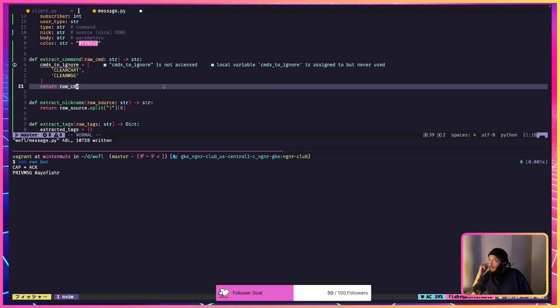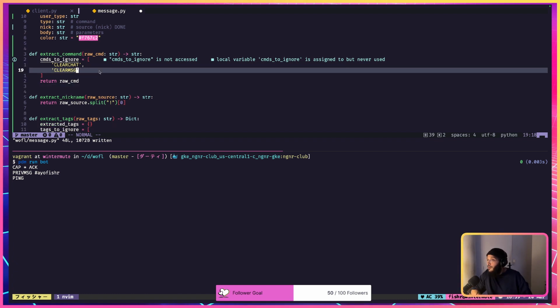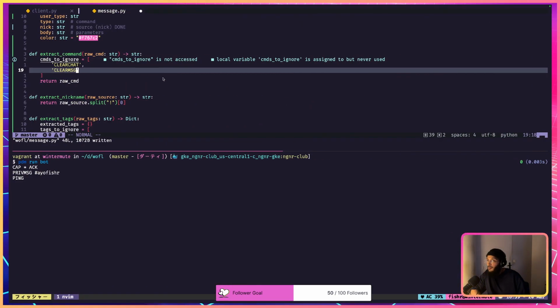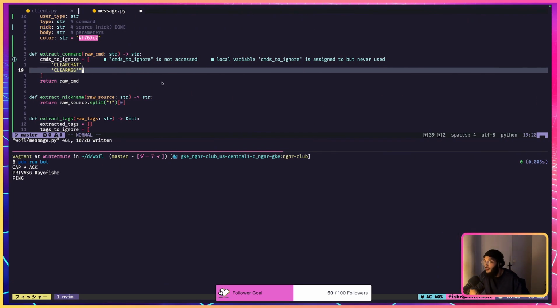Okay, so clear chat, clear message. Maybe we'll print something to the console if the message is removed or whatever. Sent after the bot authenticates with the server, so we don't care about that either. Actually, no, we do care about that. Sent when a channel starts to stop hosting viewers from another channel. We definitely don't care about that.